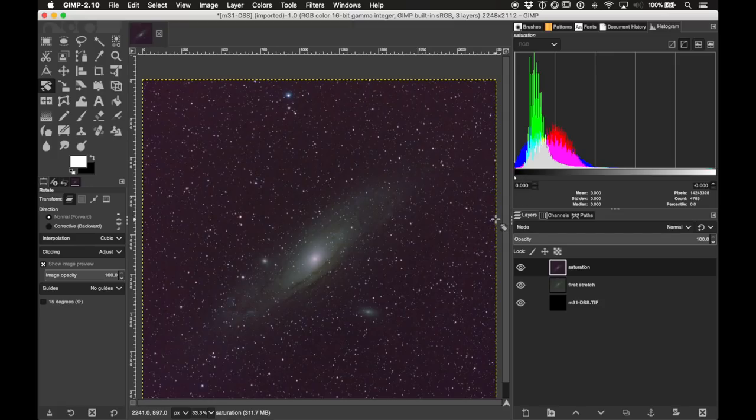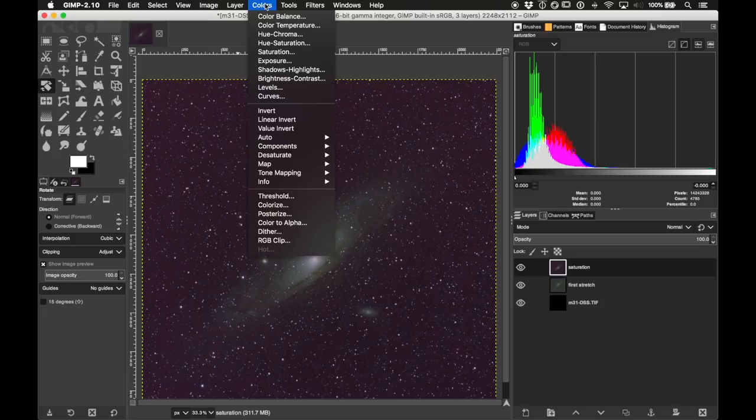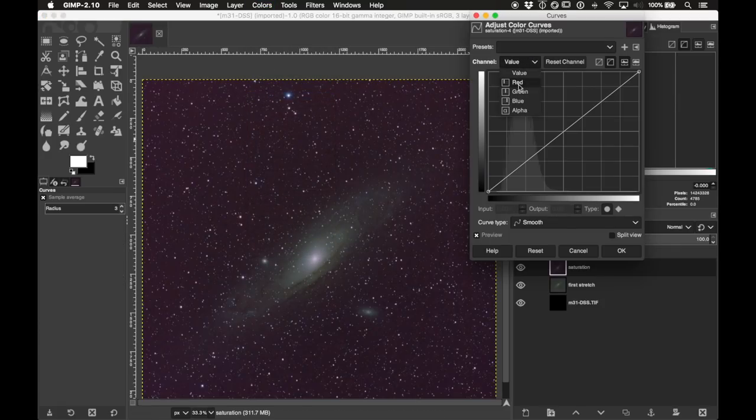Okay, we're going right along here. One thing that I notice now, though, is because I took green out of the galaxy, the background sky is looking quite red now. And so I'm going to go ahead and just open up another curves. So I'll go to Colors, Curves, and I'm going to take a red curve and just take the black point and move it over until that looks more neutral, and then click OK.